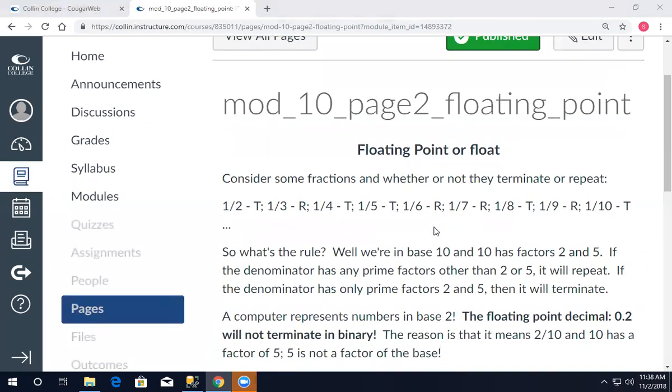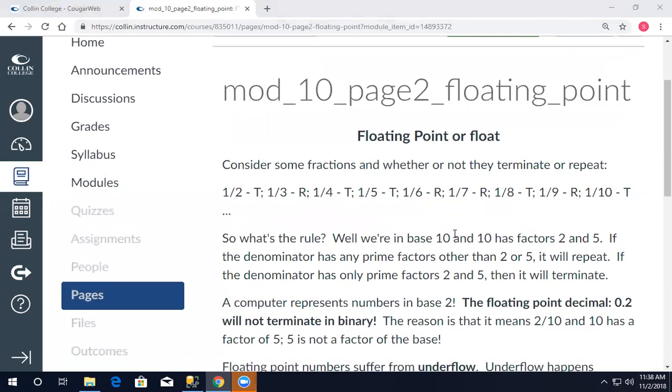Okay, floating point. Consider some fractions and whether or not they terminate or repeat. 1/2 terminates, 1/3 repeats, 1/4 terminates, 1/5 terminates, 1/6 keeps repeating. In other words, if I try to divide 1 by 6, it's not going to end. Neither will 1/7, but 1/8 will, 0.125. 1/9 won't. 1/10 will, 0.1.